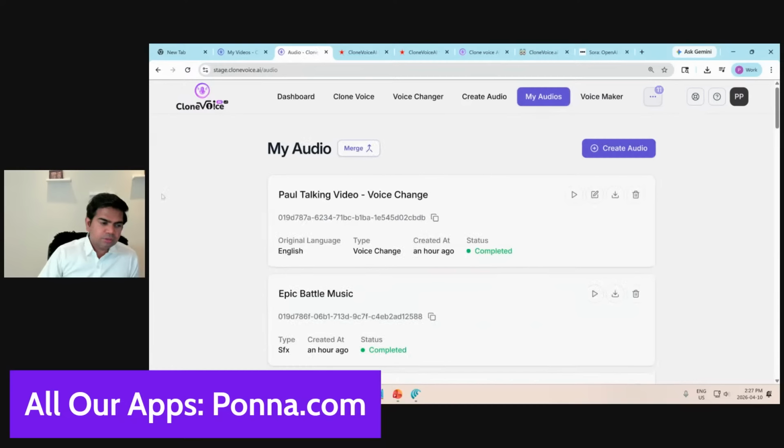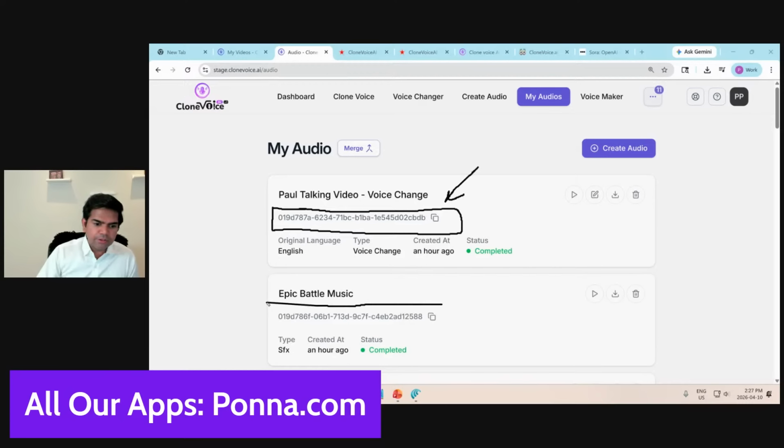Every audio you generate with Clone Voice comes with this unique ID. This is your generation ID for everything. This gives us information on all the steps you've done to get that outcome. And so if something breaks, or let's say you asked for a male singer and it was a female voice as an example, then we know what went wrong.